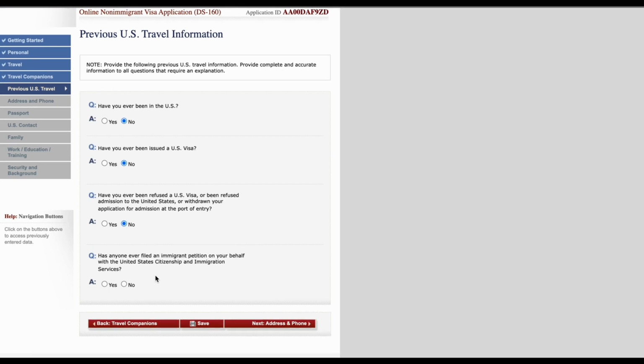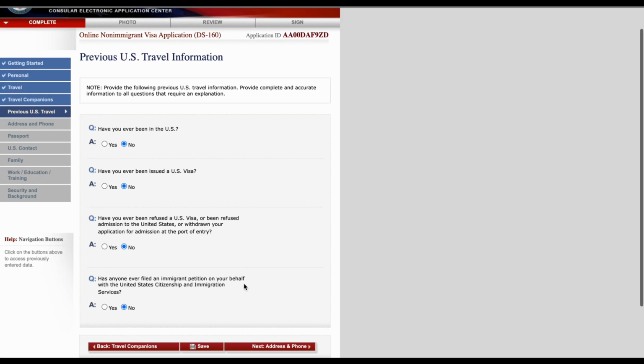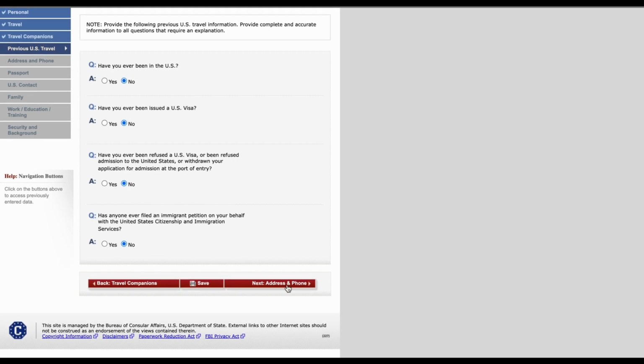Has anyone ever filed an immigrant petition on your behalf? If someone has filed an immigrant petition for you on your behalf for citizenship into the US, in any way, maybe for residency, temporary work permit, or permanent work permit, green card, please always provide credible information. Here it's no. So, address and phone number.